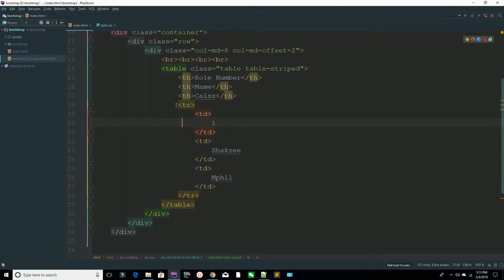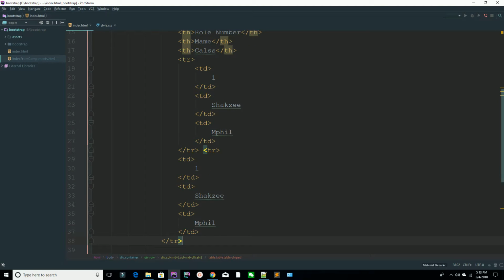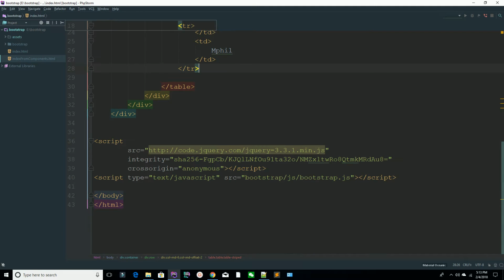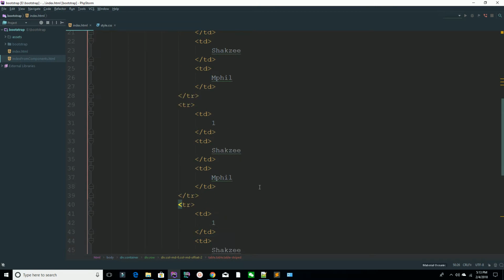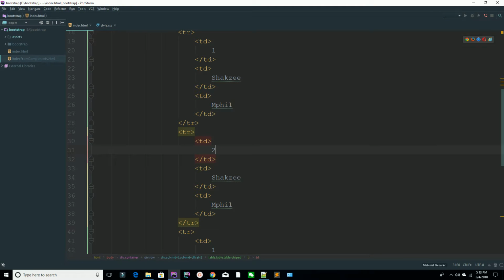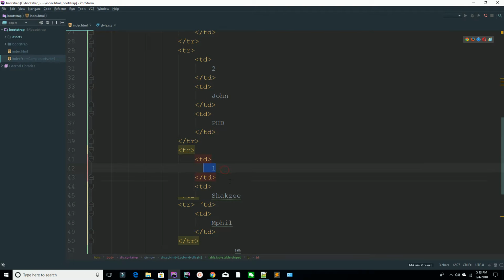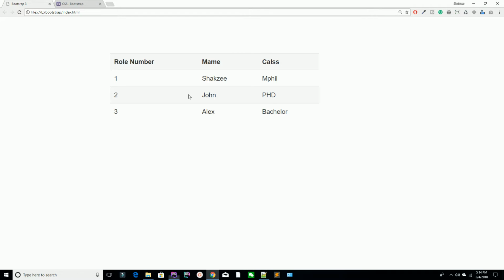I'm saying this is the second row, this is the third row. I'm saying John, PhD. I'm saying Alex, and okay, no, this is a roll number or ID. I'm saying Alex, and I'm saying BS or bachelor. Refresh the page. So now you can see you have a striped table.